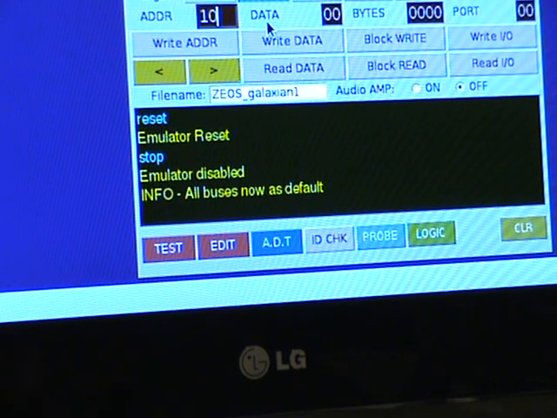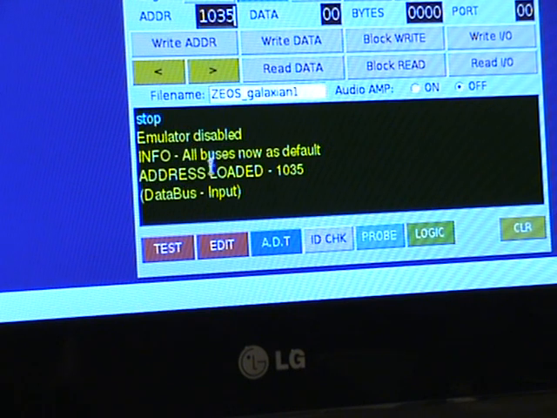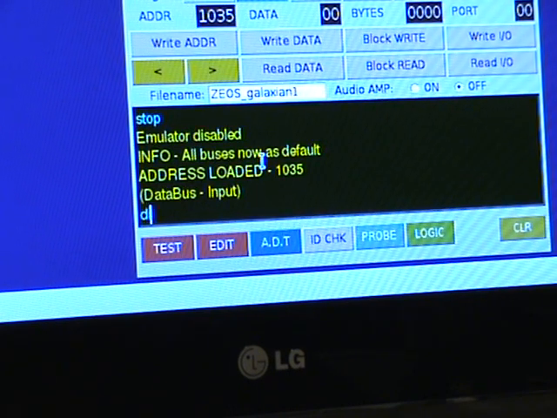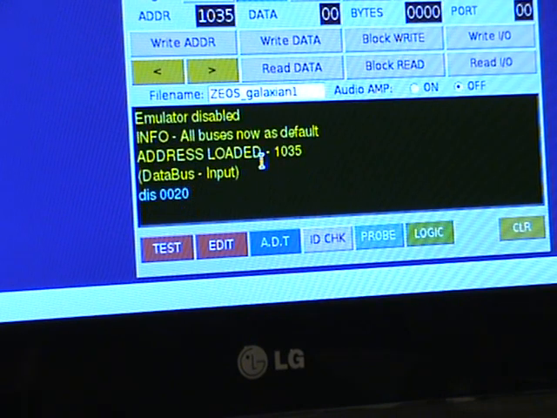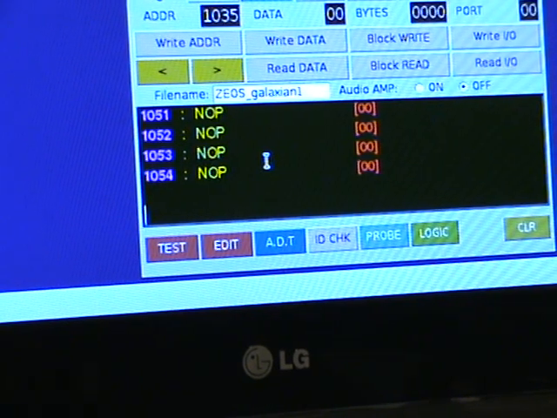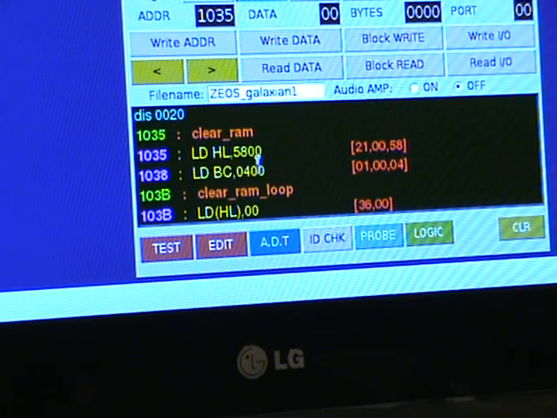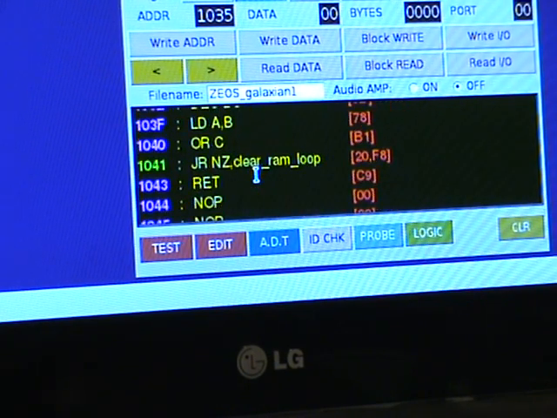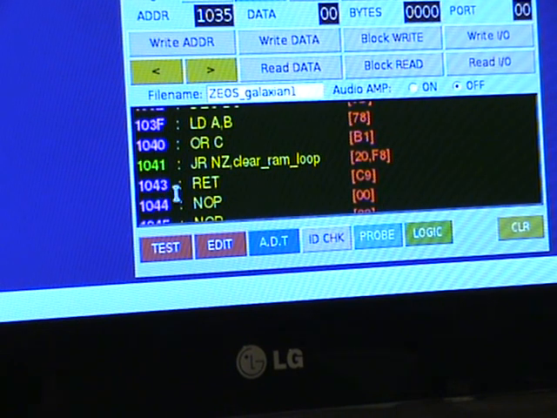So if we do 1035, which is where we put our subroutine, let's disassemble that again. So we'll go dis 0020, and it'll bring back our code. There you go, so 1035 clear RAM, and that's what we've just typed in. Okay, so the return which sends it back is at 1043 in hex.